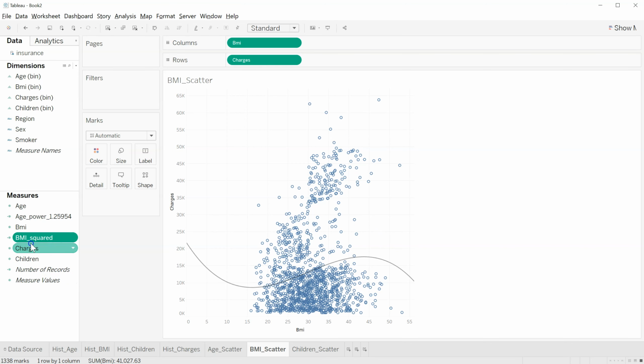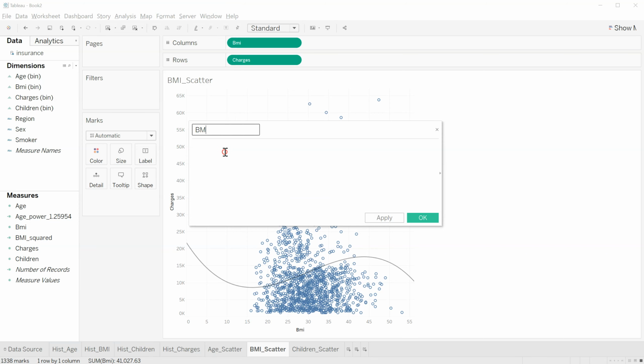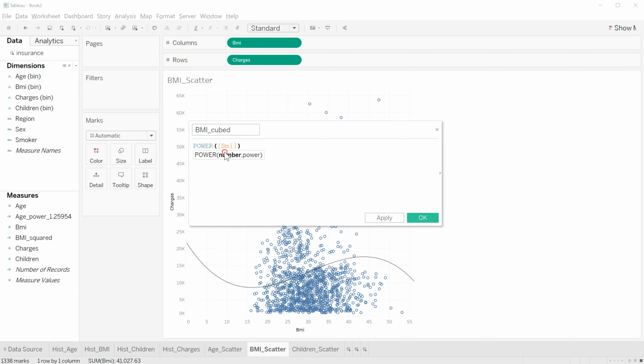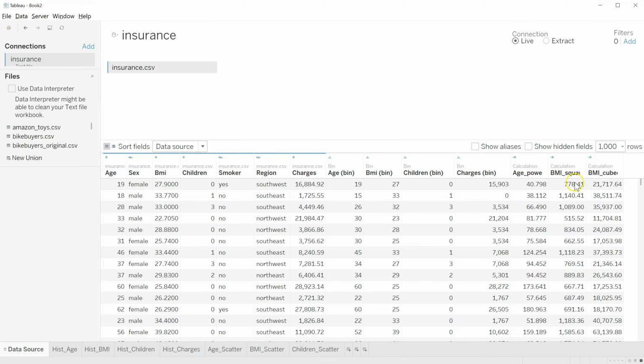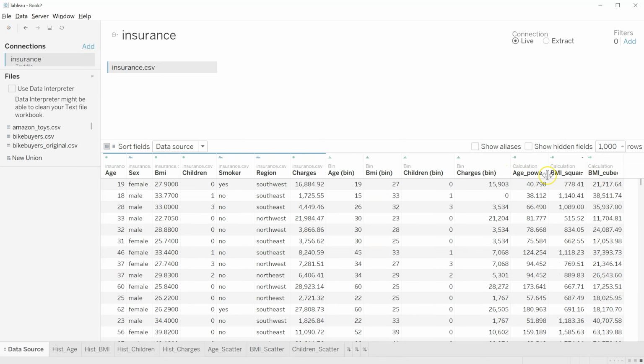Okay. And then let's make a cubed version too. Create calculated field, BMI cubed. I bet there's, yeah, power. Let's do that. BMI, so it wants the number first, BMI, and then we'll put in 3. We could have done the same thing with the squared. Let's take a look at our data source, make sure those look right. So BMI over here is 27. Yep, 778 is that squared and that cubed. Perfect. So we've made the nonlinear adjustments for age and BMI.